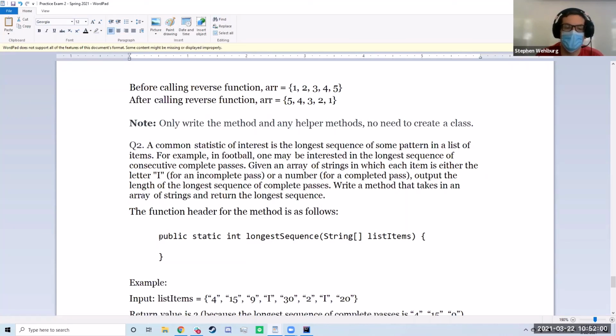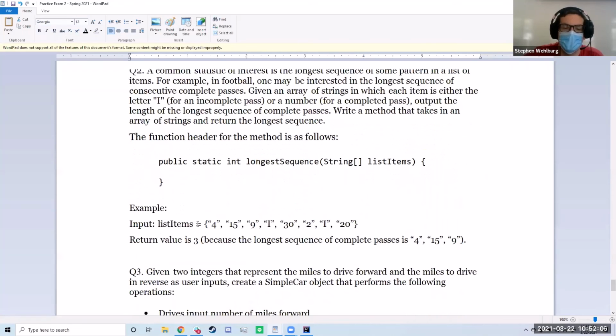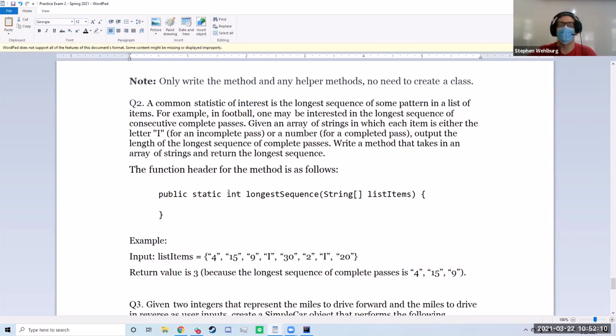Which has the following examples. Input is 4, 15, 9, I, 3, 2, I, 20. Return value is 3 because the longest sequence of passes is 4, 15, 9. So there's a couple ways you could write this. I don't know what they're specifically going for, how much error checking they need.